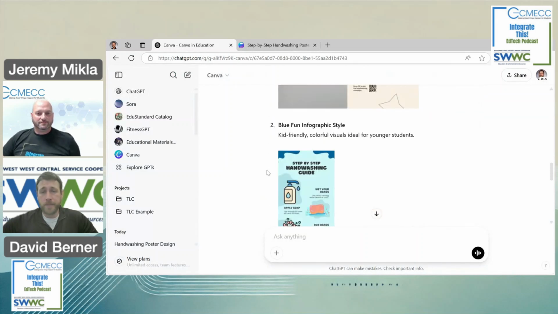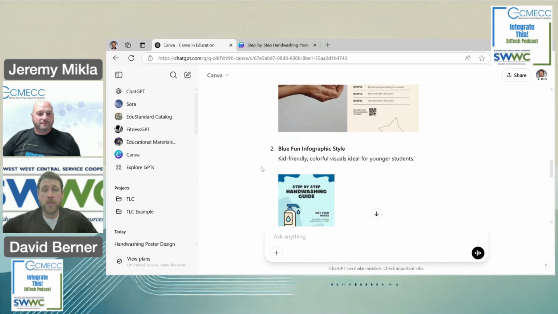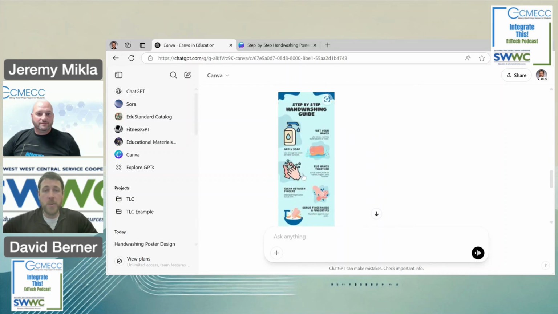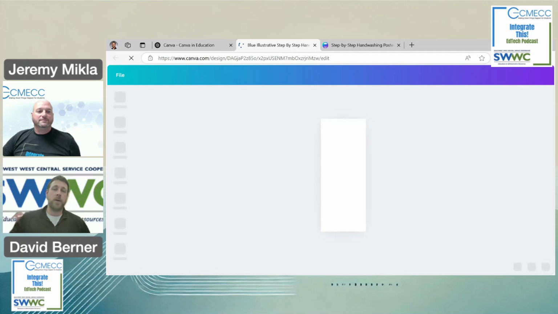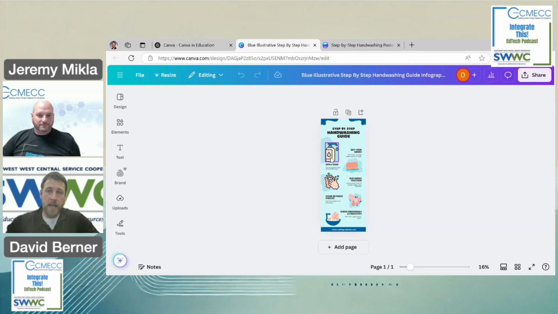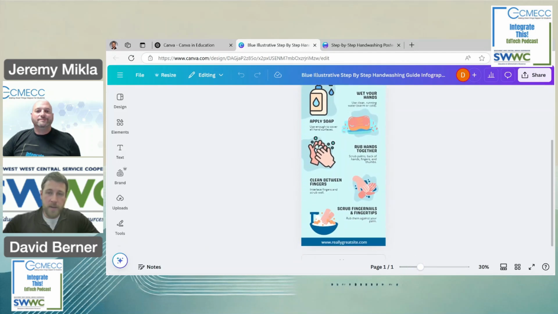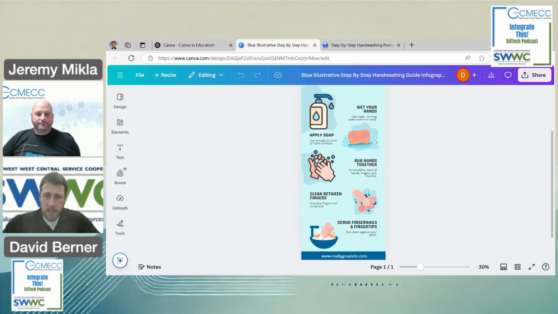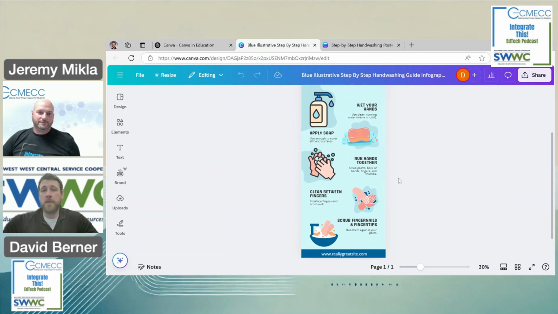The second one, compared to the blue fun infographic style, is more along the lines of what you're probably going to be looking for, like for a first grade classroom where you're putting it up on the wall, maybe above the sink. But you got wet your hands, apply soap, rub hands together. Let's zoom in a little bit here. Clean fingers between, scrub fingernails and fingertips. So this one could be a better representation of what you're looking for.